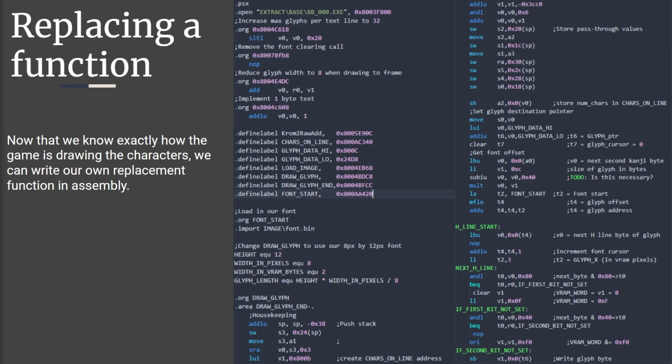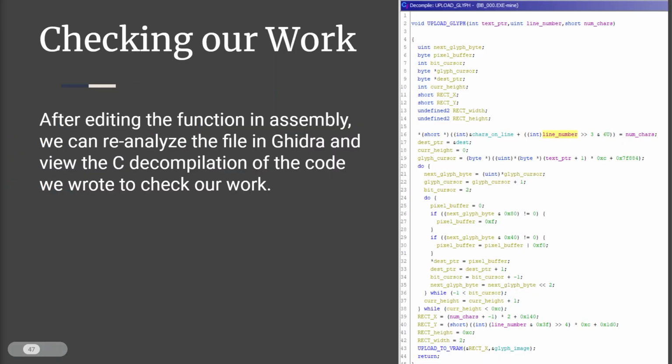Now that we know where the function is, we can replace it with our own function that we write in assembly. I used armips to write this assembly. Armips is an assembler for ARM and MIPS, as the name would imply. The PS1 uses a MIPS processor, and so it supports the PS1.